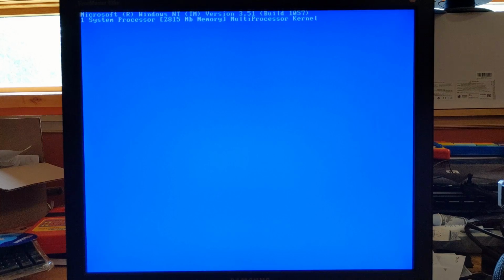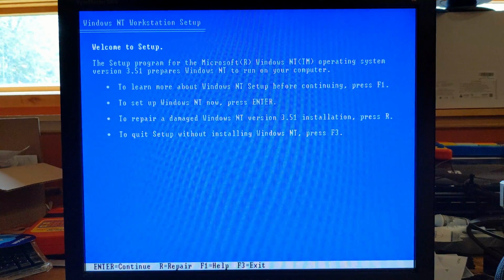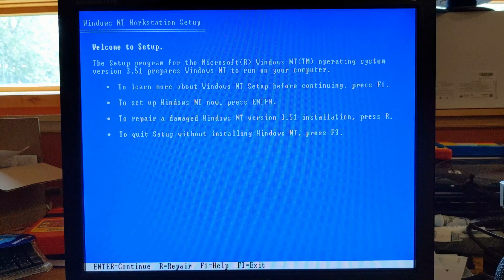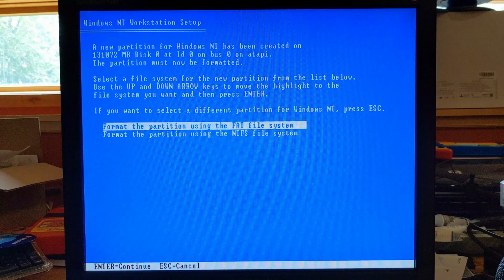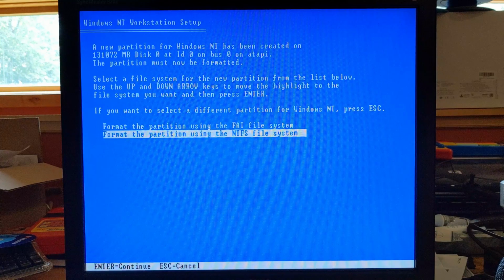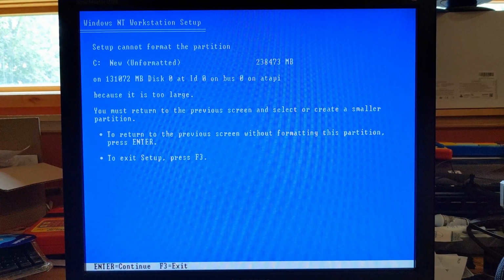Is that a blue screen? I don't know. Did Windows NT not? Oh. Okay. I was about to say, did it just blue screen? Alright, now we have 200 gigabytes of unpartitioned space. We're gonna do it with NTFS. It's too large! Okay.